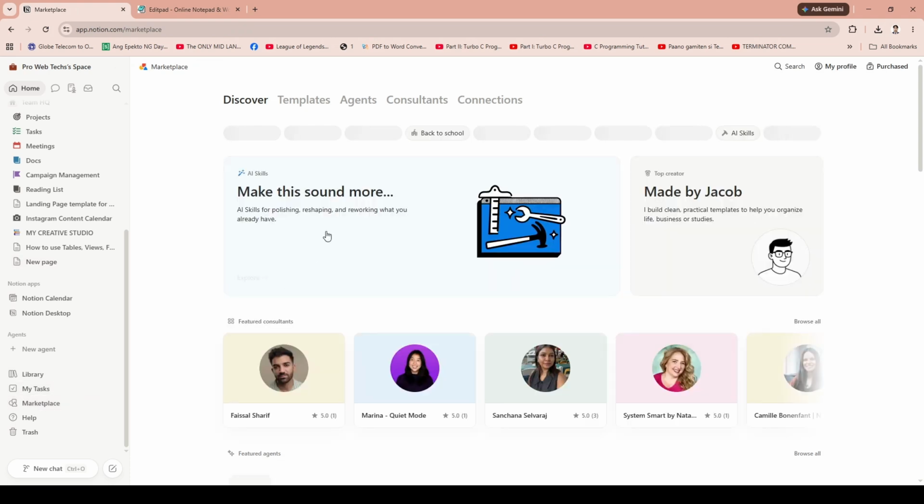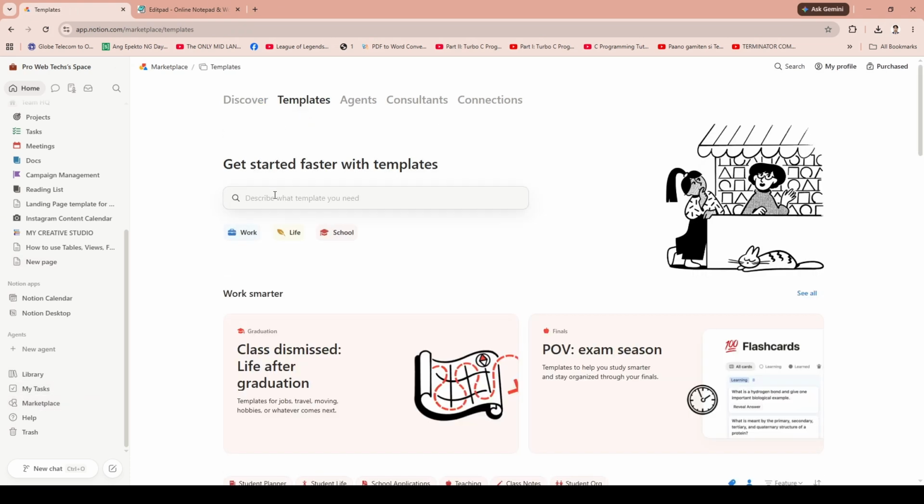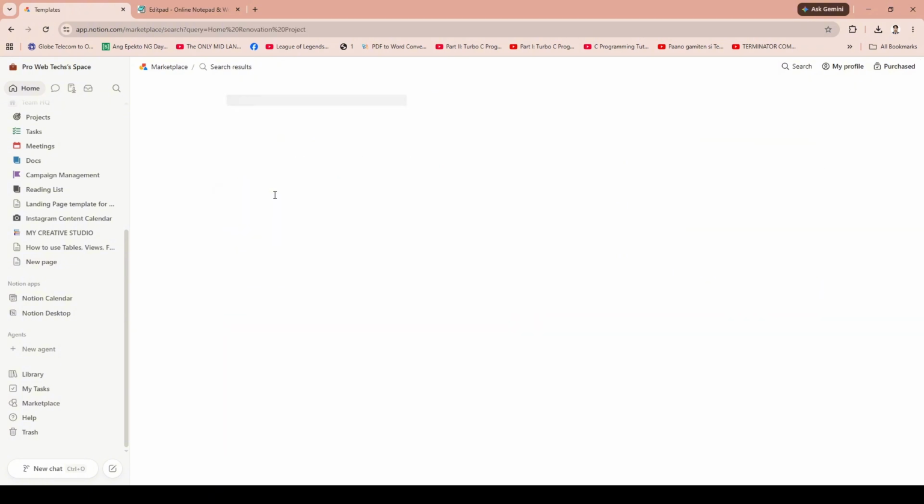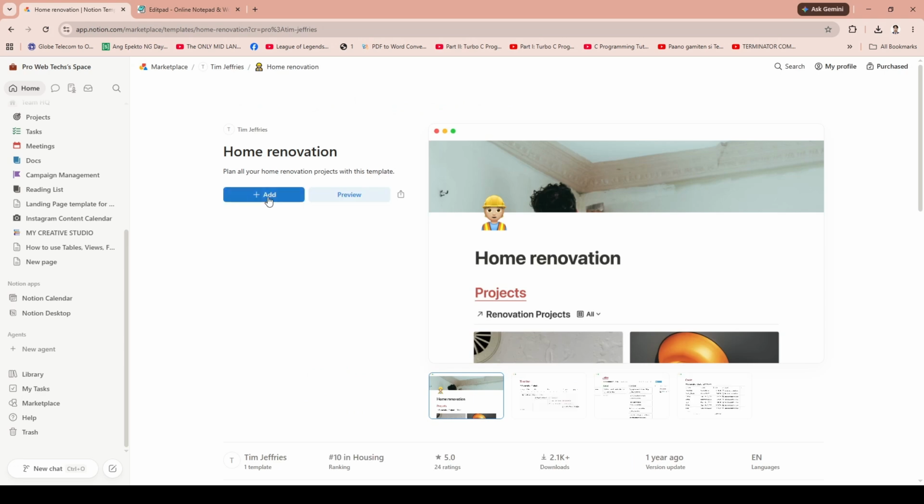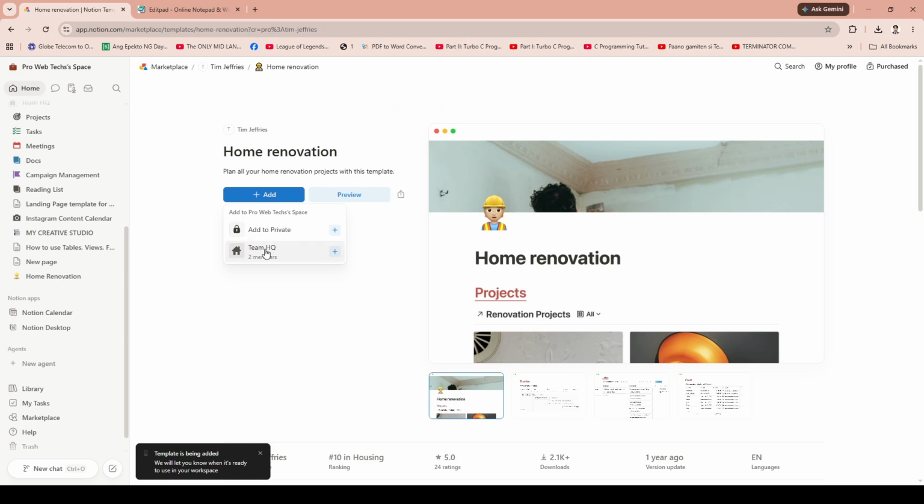You could create a database where each entry is a different task, like painting the walls or installing new lighting. With properties, you can track each task's budget, deadline, and status. You could even add a relation to another database that lists your contractors, linking specific tasks to the people responsible for them. This way, you keep everything organized and ensure nothing falls through the cracks.